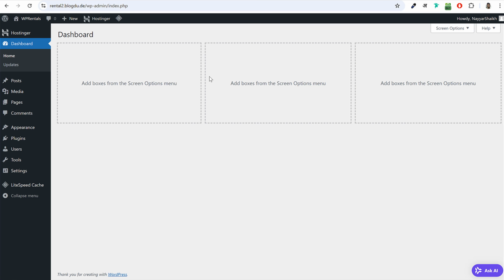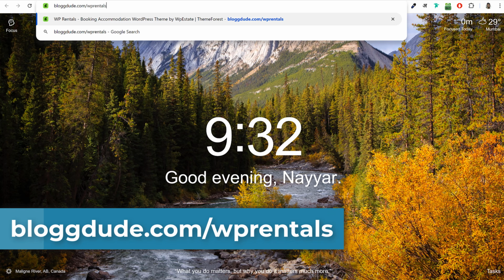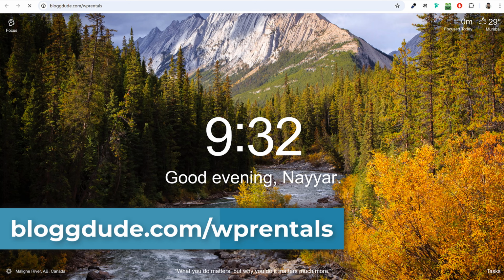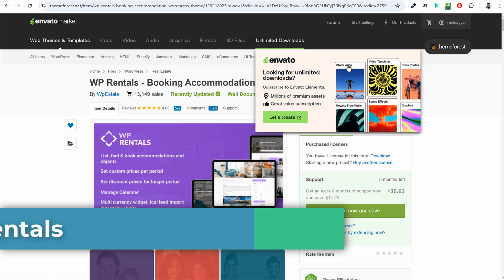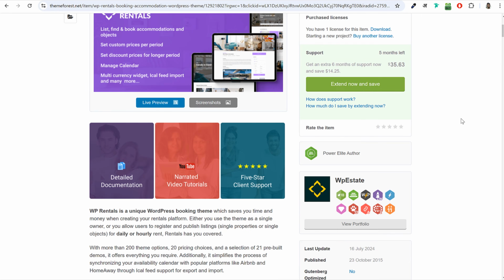Alright, so now let's install all the required themes and plugins. We'll start with the theme first, because all the plugins you will get with the theme. To install this theme, open a new tab and type in blogdoot.com/WPRentals. Again, you don't even need to type this. This link is also given to you in the video description below. Simply click on that link and you should be redirected to this page.